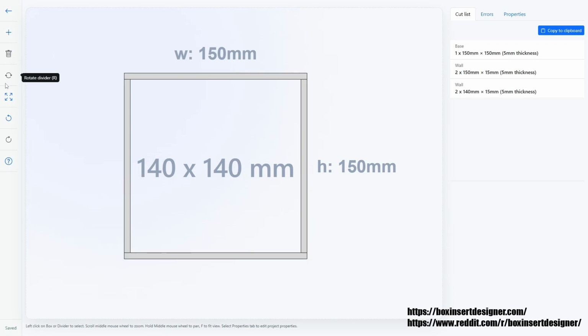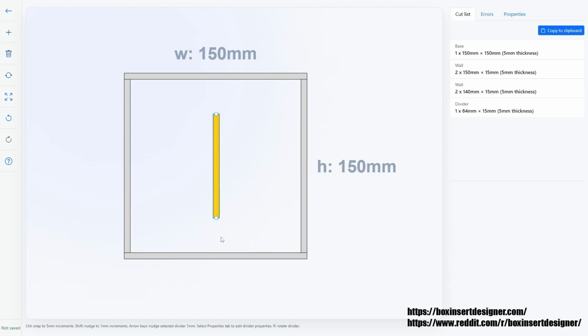Down the left-hand side here, we have a number of options. The most important one is to add a divider. So if we click on that button here, this will add a divider, and you can click and drag and it will snap to the edges. And you can see only one edge has to be attached.